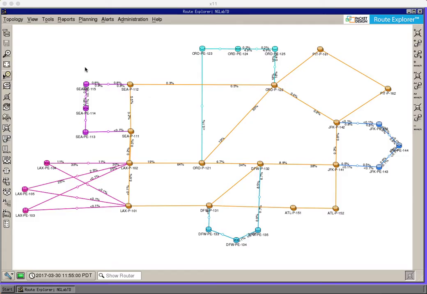In this video, let us look at how the Packet Design Explorer suite can be used to assess the impact of a change on the network before it is made and thus help mitigate the risk associated with network maintenance.